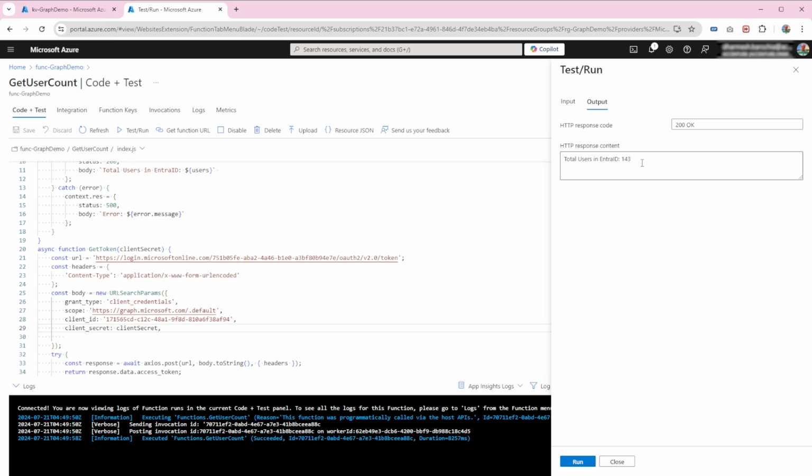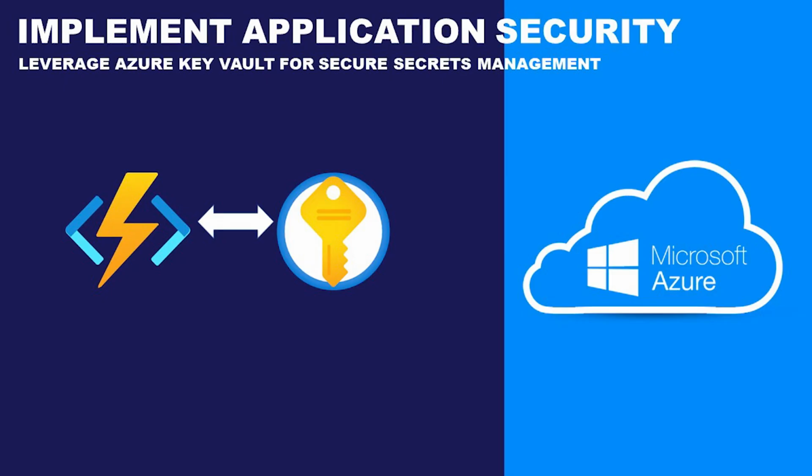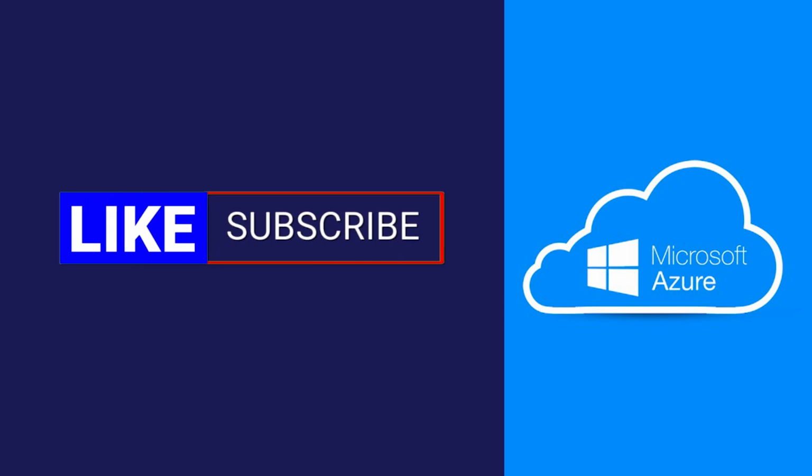Congratulations! We have successfully set up an Azure function that reads secrets from Azure Key Vault. This demonstration showed how to securely manage secrets in your application, ensuring your sensitive data remains protected. Remember, securely storing and accessing secrets is critical for maintaining application security. As your next step, consider exploring more advanced features of Azure Key Vault and Azure Functions. You can automate the secret rotation process, integrate with other Azure services, or even extend this solution to handle more complex scenarios. Thank you for watching.